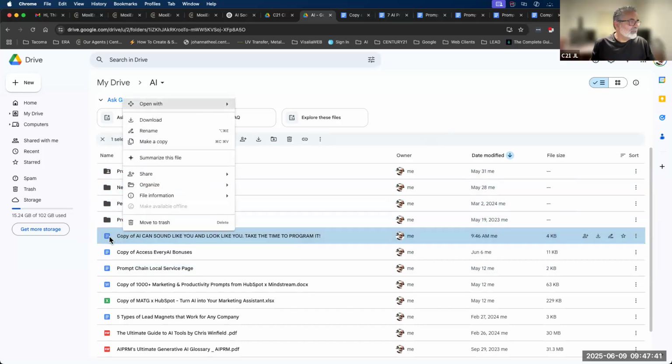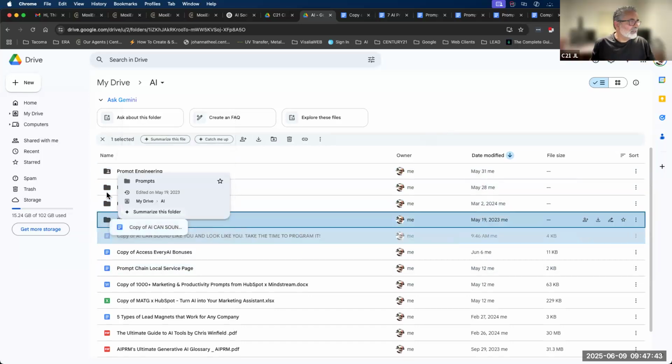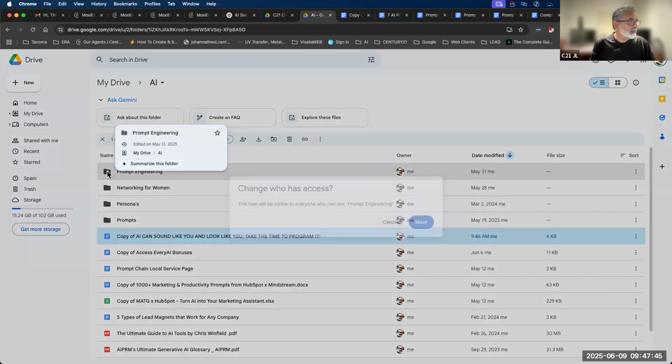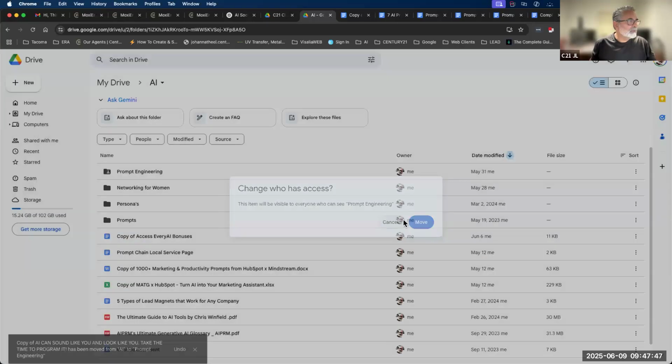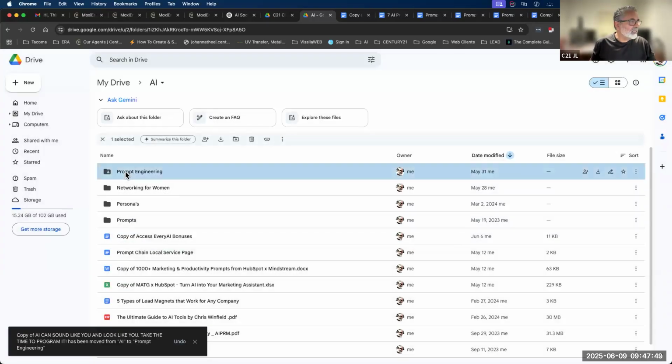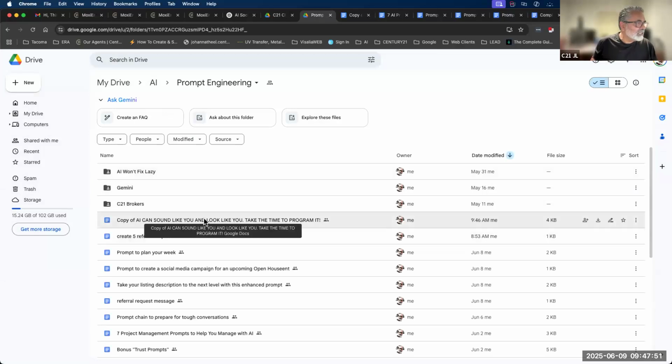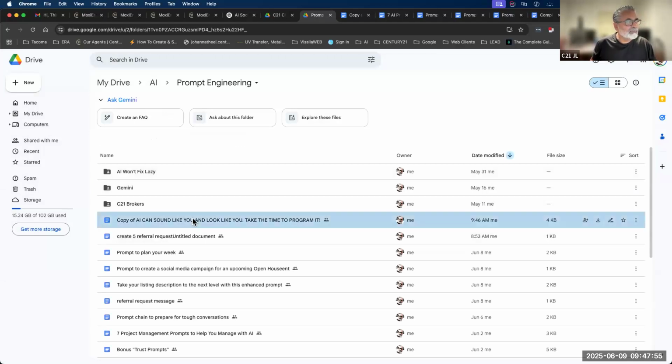Yeah, I'm trying to move this one file. Okay, there should be another file that I just added. It's this one. It says copy of an AI.